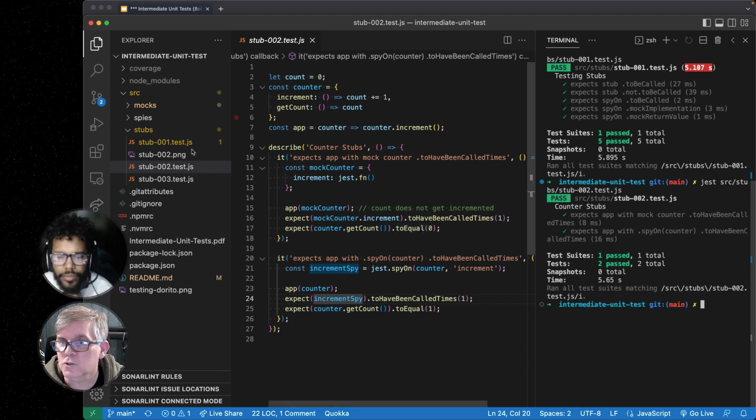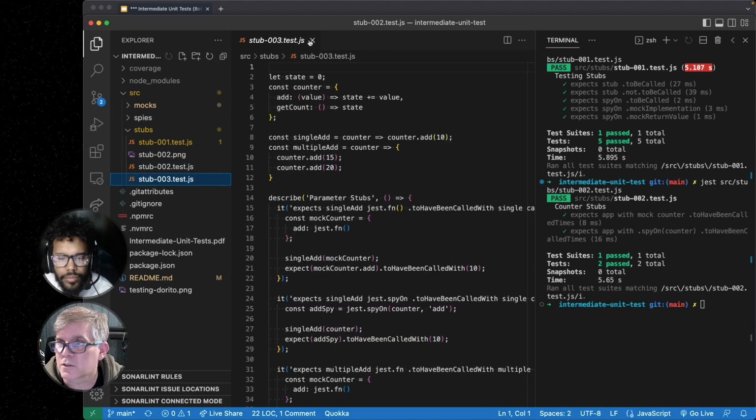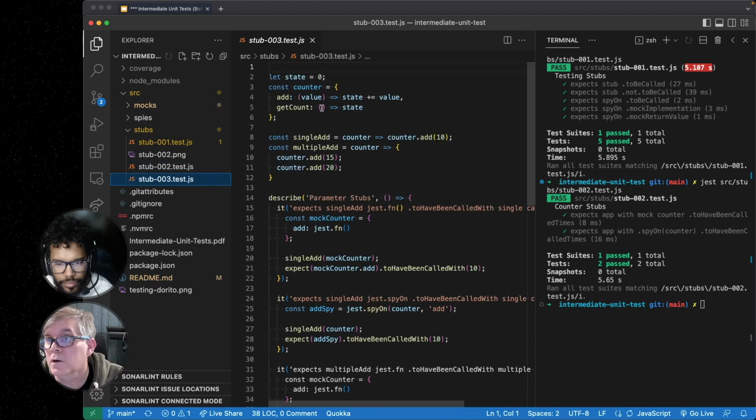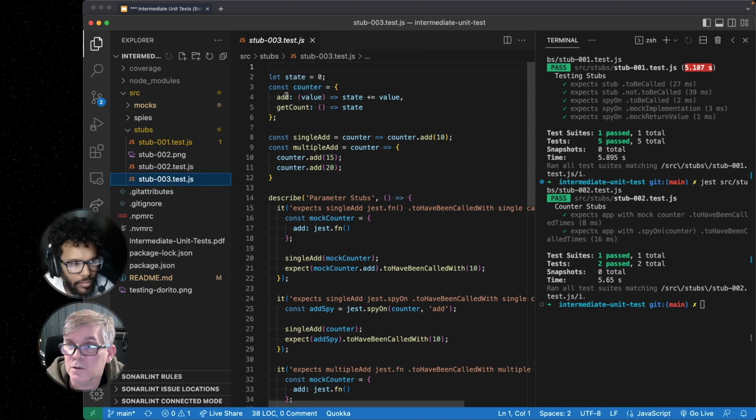So let's look at the third set of stubs here. Okay, here we've gone a little further. I've got a multiple add, I've got a counter. An add adds a state and a value, so bringing the value in, I'm adding it to state. Get count returns the state. It might have been better to name that return state.